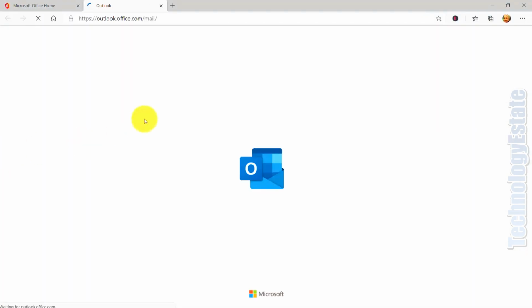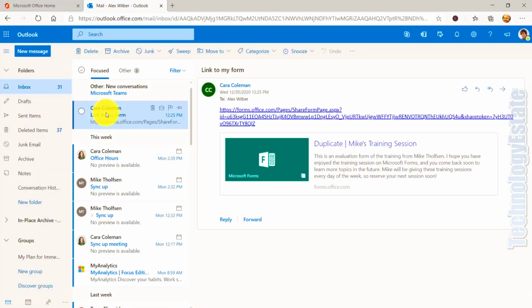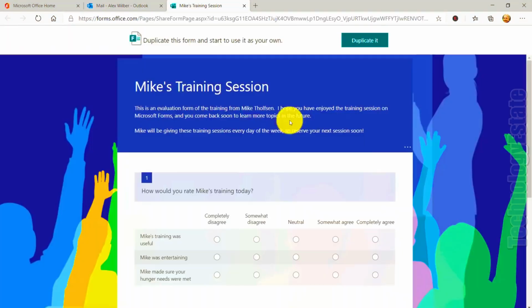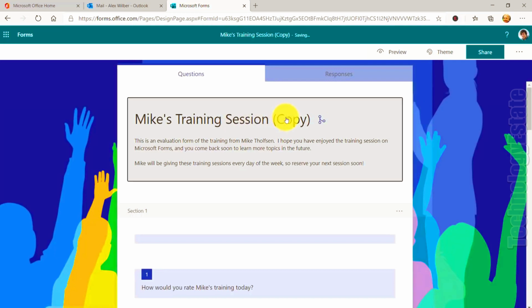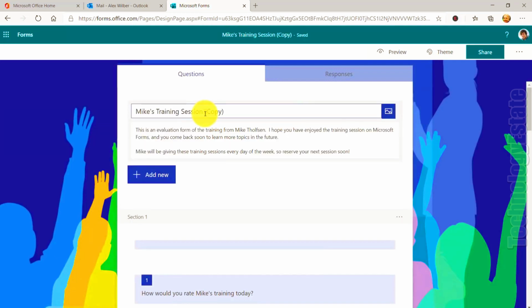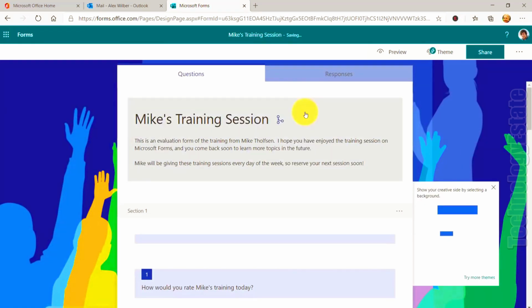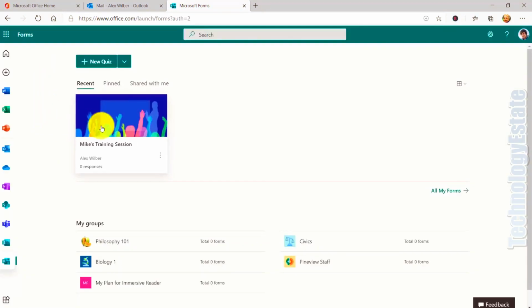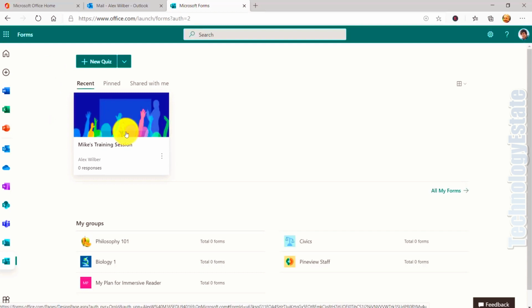Now I'm signed in as Alex. Here's that link that Kara Coleman just sent me, duplicate Mike's training session. Okay, let's open this up. And at the top it says duplicate this form and start to use it as your own. So I'm going to click duplicate. And there it is. It adds "copy" here, so it has that little copy. I could get rid of that if I want as Alex. If I go to my own forms here as Alex, you're going to see now Alex has a copy of Mike's training session in his own forms library.